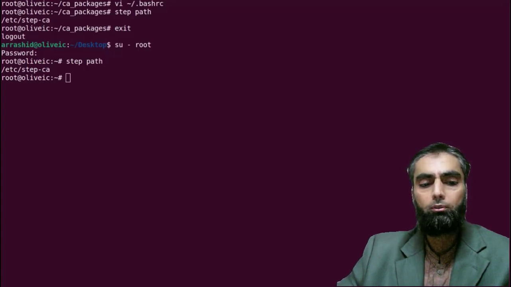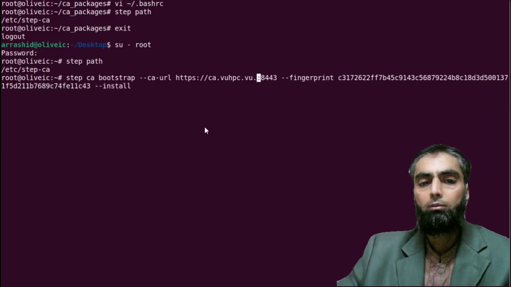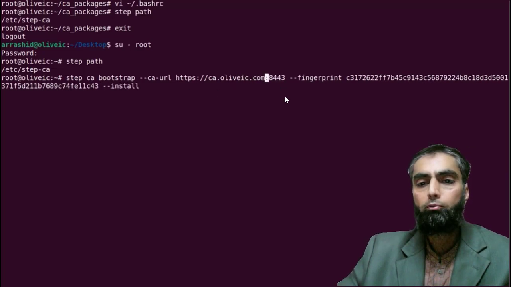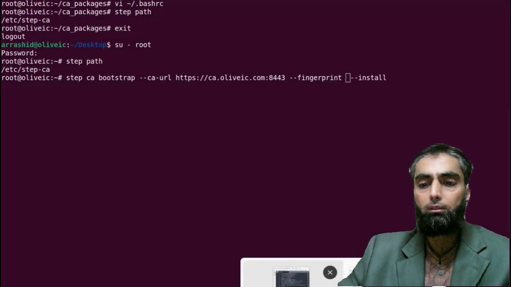For this purpose, we will first bootstrap the CA service. Okay, I will copy the command here. The step ca bootstrap command is used. First, we need to provide the CA URL, which is ca.olivik.com, and we know it was running on port 443. Then the fingerprint value we have to specify when we are creating certificates manually. We can copy this one from the step CA configuration files.